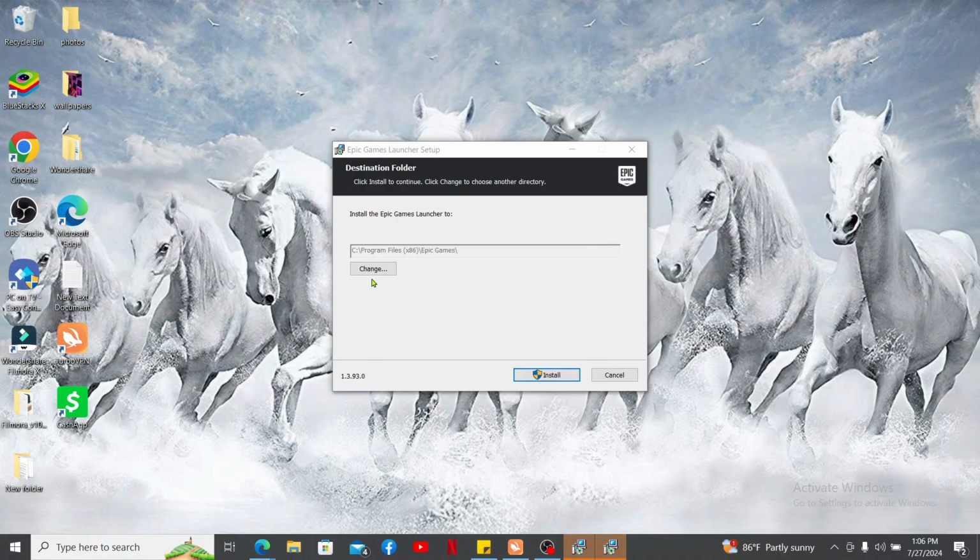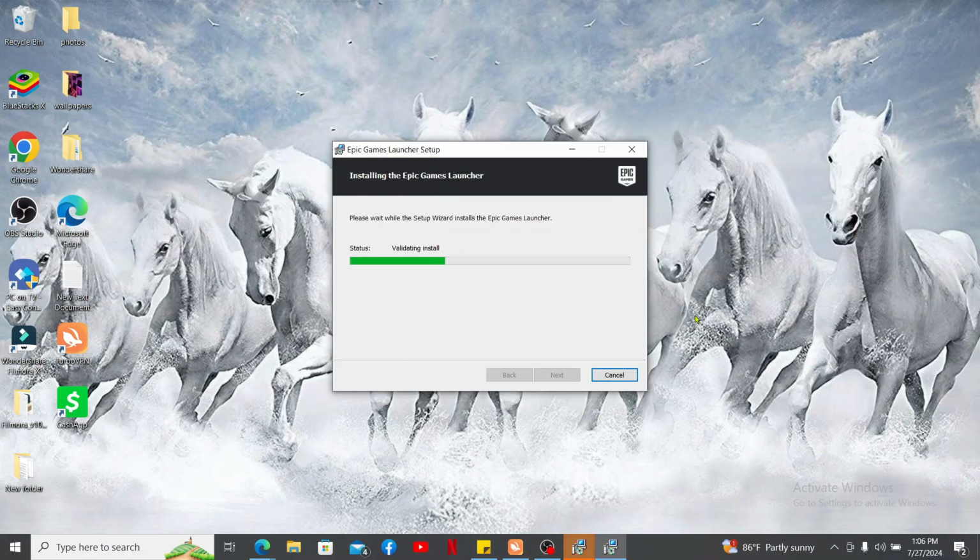Now, select your Epic Games destination location and click on Install. Follow through the instructions, allow necessary permission if prompted, and you will be able to download and install Epic Games Launcher on your PC. After you've downloaded and installed the launcher, you can now browse and download games from the Epic Games Store. So that is how you can easily download Epic Games on your PC.